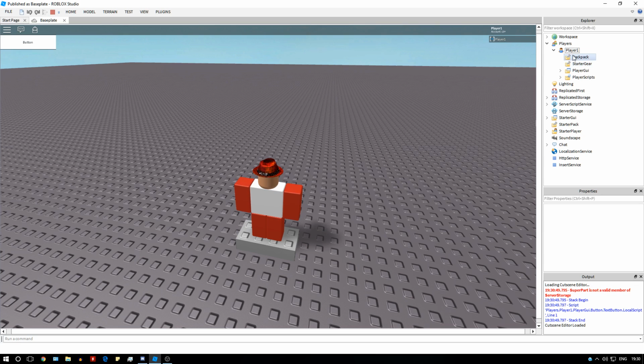So what I mean is backpack, starter gear, player GUI and player scripts are actually both local side and server side, but the contents of every one of these is local sided. So the server scripts can't access anything inside of these. They can access them themselves, like they can put stuff inside them, but they can't access stuff inside these. So they can actually put the stuff in there, but they can't edit it after they put it in there. Unless you do some things which I'm not going to go over right now, because it's just going to confuse things.